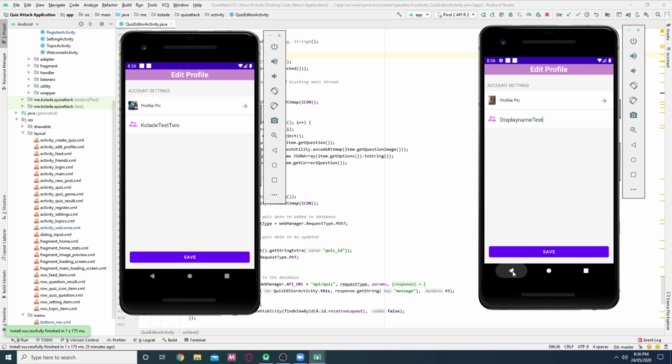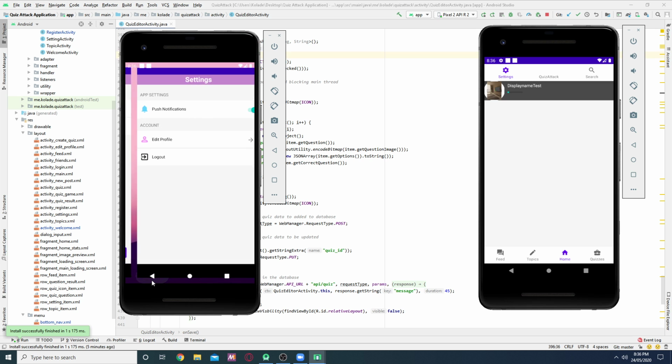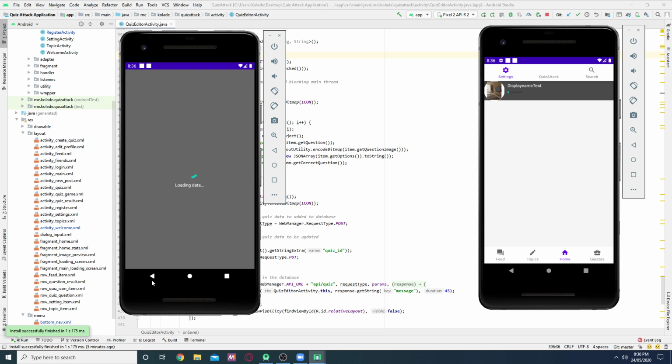I go back and you should see the changes here. There we go. So now if I go back, wait for the data to load.